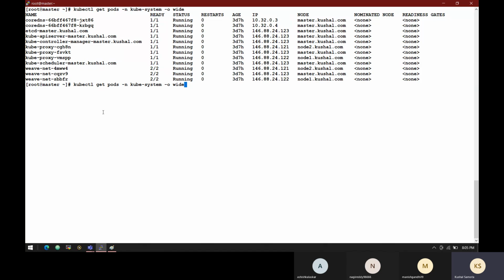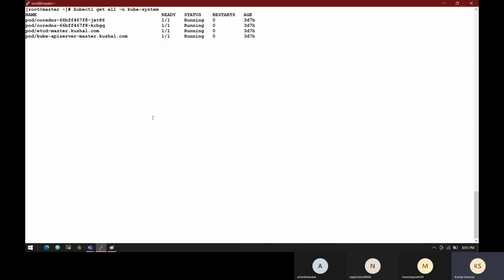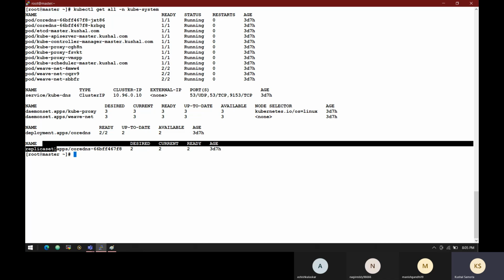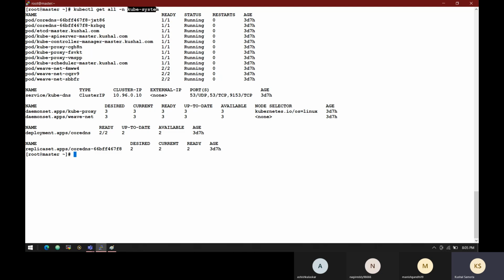Now, if you want to see all the labels on them, you can use --show-labels. Okay, so this show labels option will list out all the labels. Now, if you want to see all the resources, use kubectl get all -n kube-system. This gives you all the resources: service, daemon set, deployment, replica set. All these pods are actually running inside this namespace. Okay.